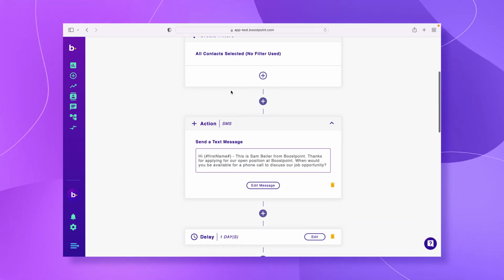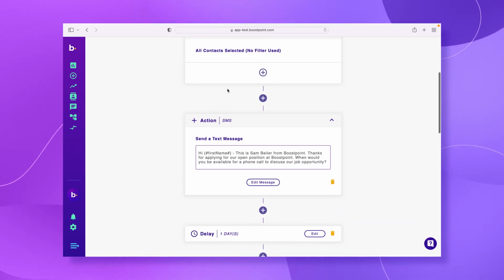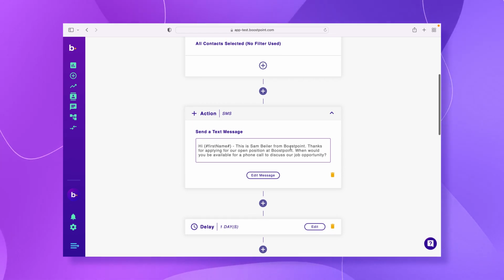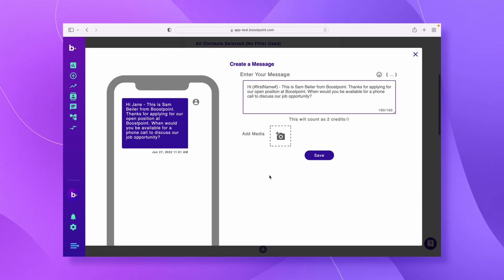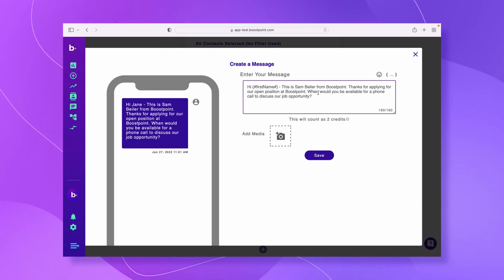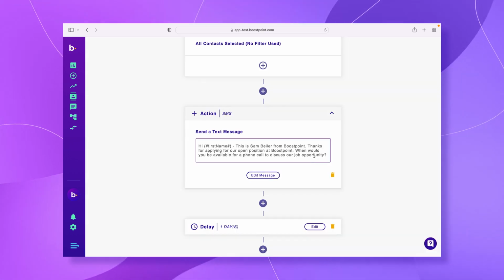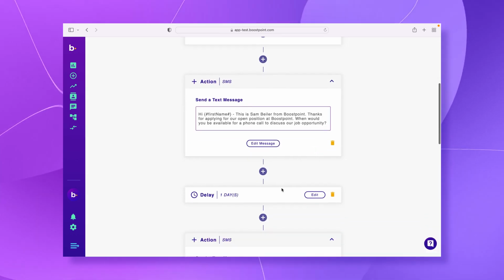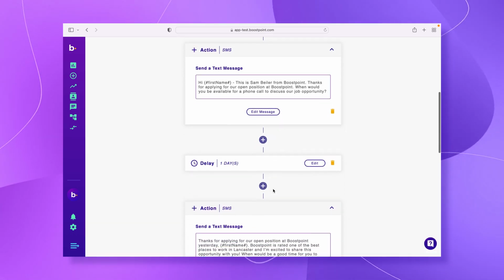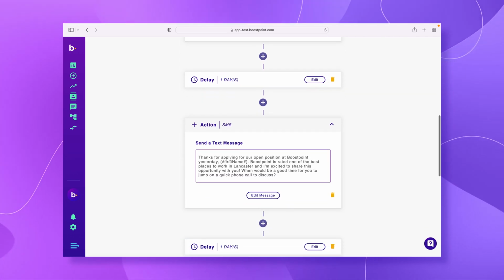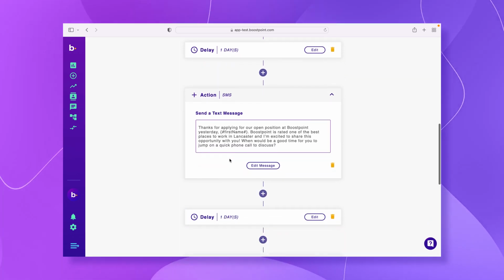So now we start creating our messages for the workflow. So immediately we have this text message to be sent when a new applicant is created. I can go ahead and edit this message to my liking. I can also add photos to this message if I'd like. So we're gonna keep this as is. Now I can set delays and then send multiple messages. So right here I have a 1-day delay set, and then this second message will be sent to this applicant.